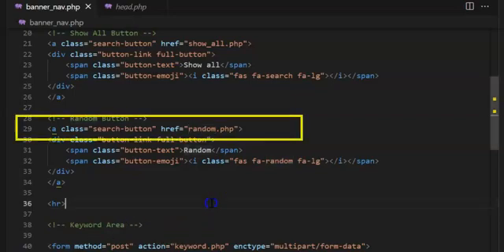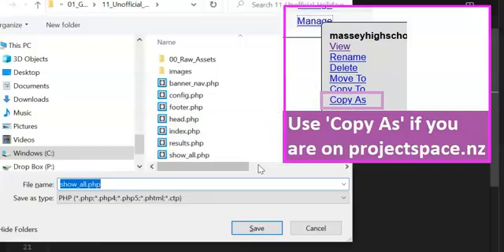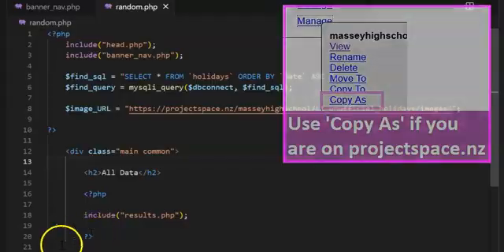To make our random button work, the first step is to go into Head Nav, grab the exact file name, random.php. Then go to showall.php and go File, Save As, and save it as random.php.